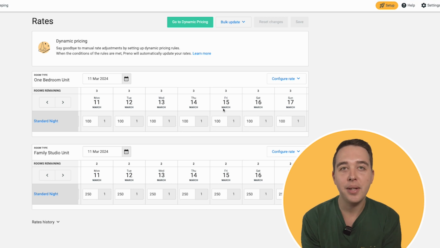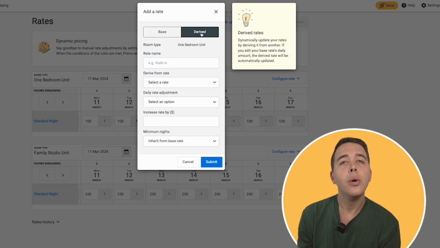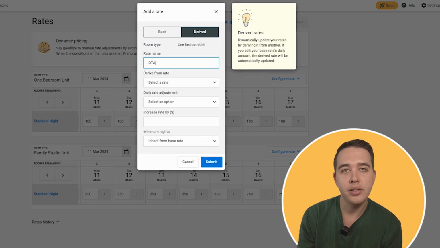This is where the magic happens. You can see your room types and the base rates you've previously set up. To add the derived rate, click Configure, then add another rate. Select Derived. We'll name this rate OTA for simplicity.